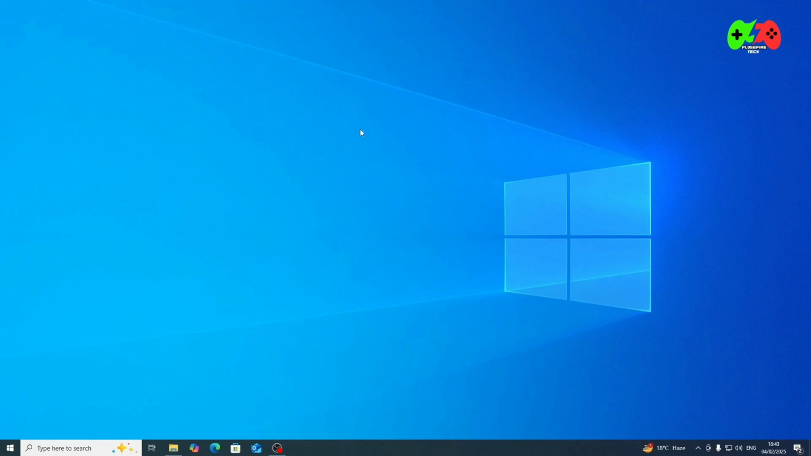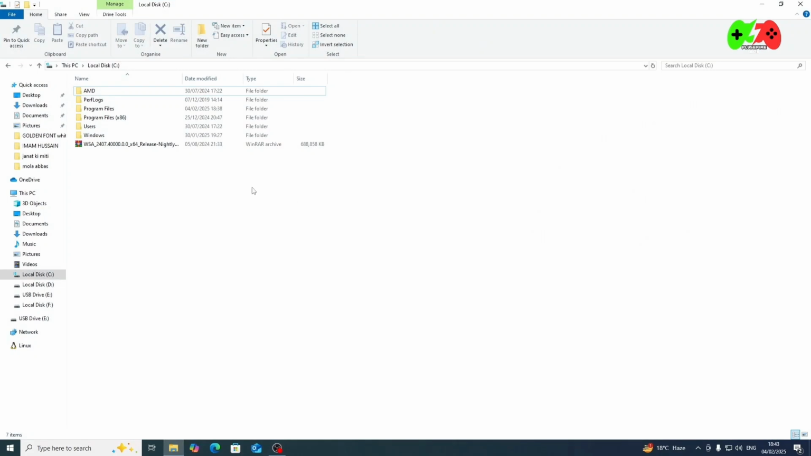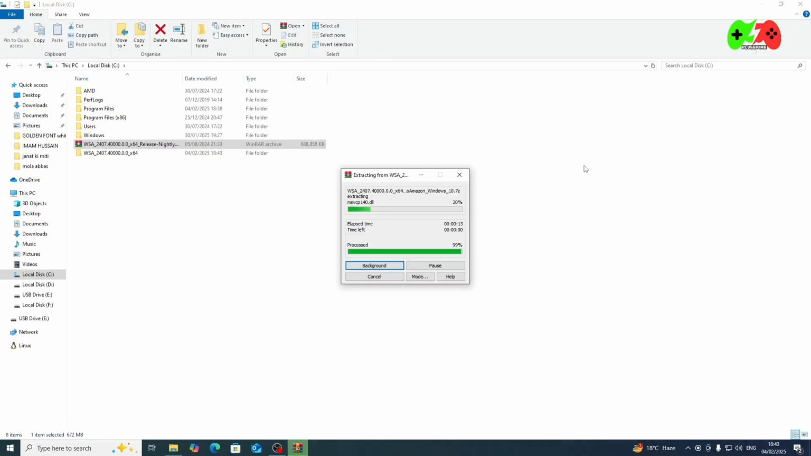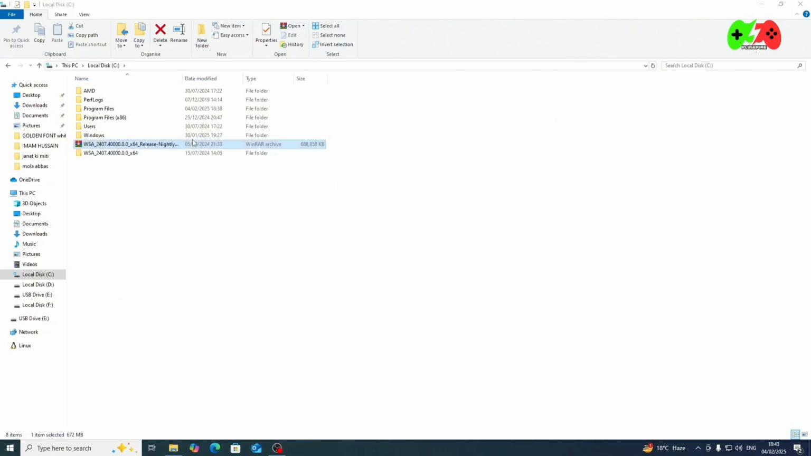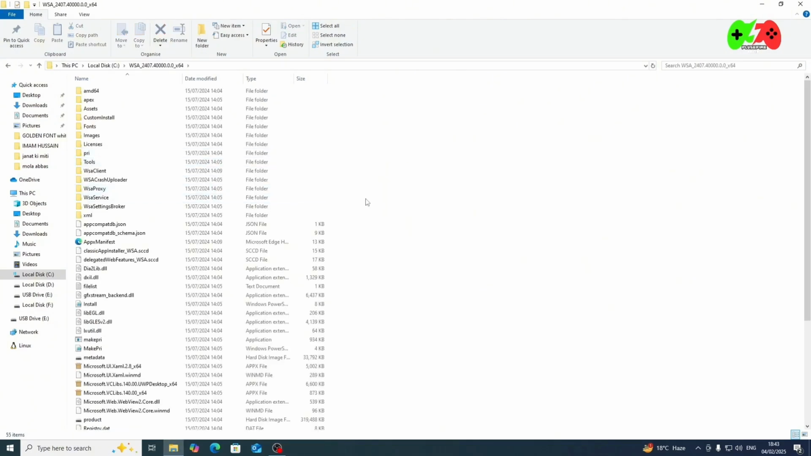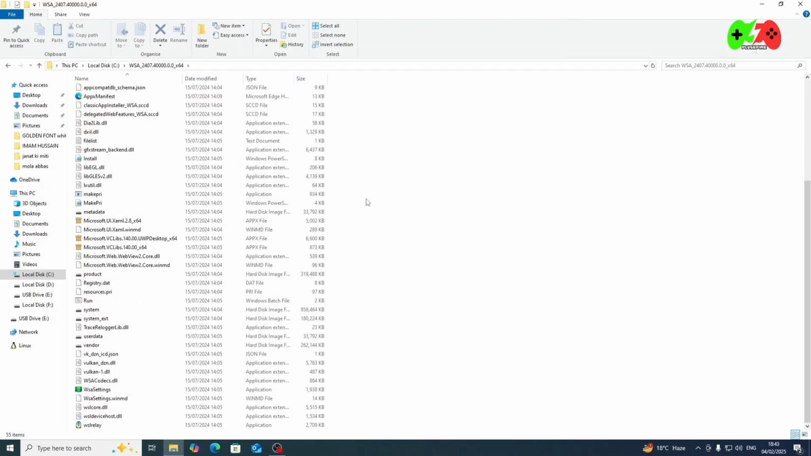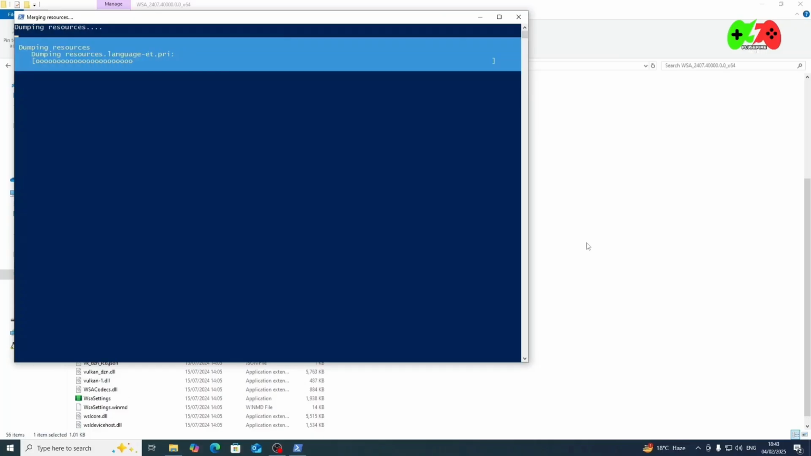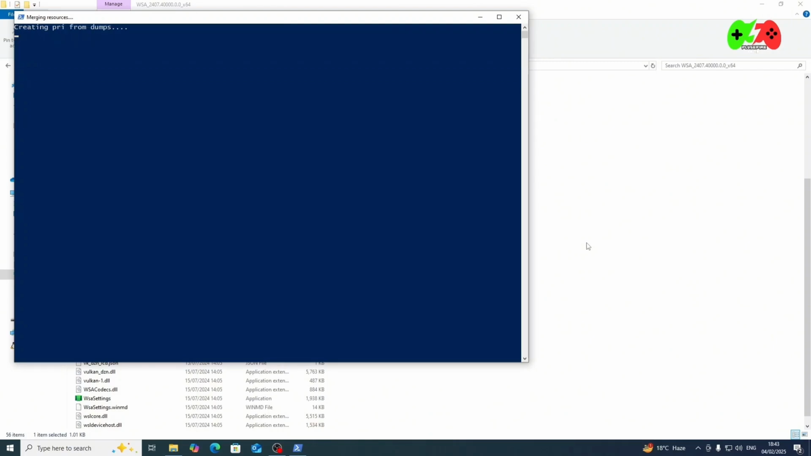Okay guys, after downloading WSA, go to your download folder to extract the WSA package. Extract here. After the extraction, open your WSA folder, scroll down, see Run, and double click on Run. After double clicking, PowerShell runs automatically, gives the command, and WSA is going to install automatically.